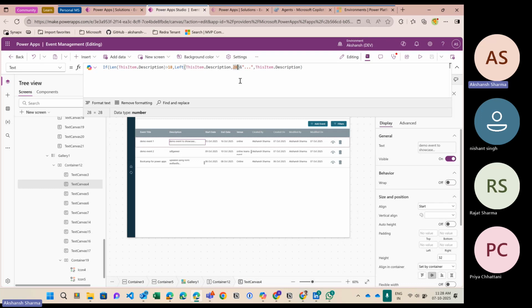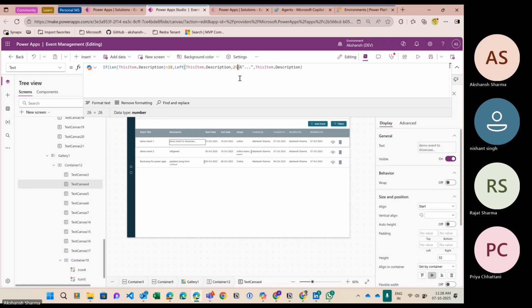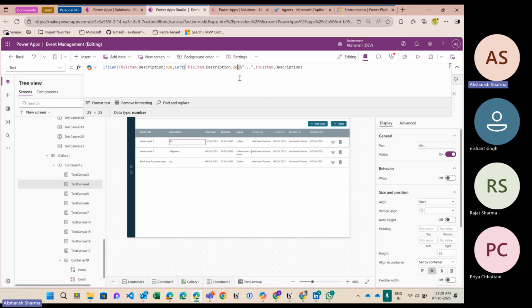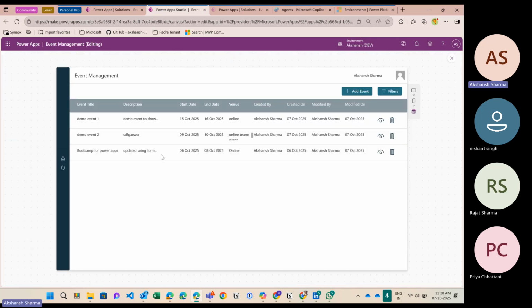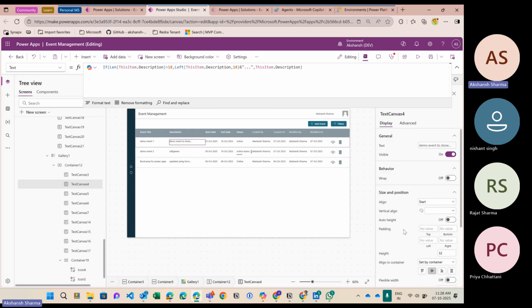Okay, so instead of 20, I will take 18 here as well, and 26, 20. 18 is the exact one. You can see I am not distorting my UI. I'm showing dot dot dot, and I just need to add on hover. Oh damn, I forgot. With modern controls, tooltip is not there.